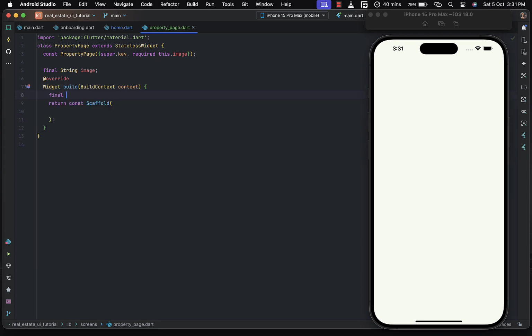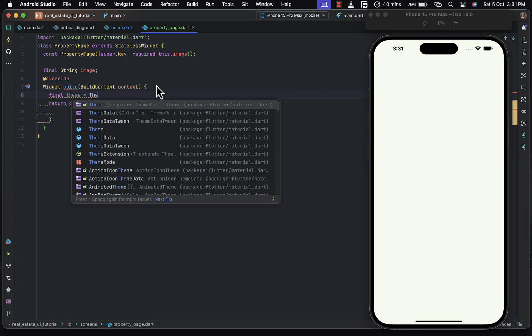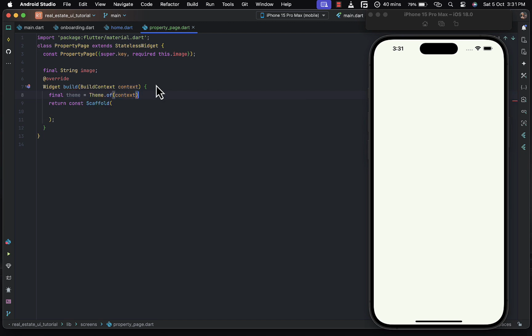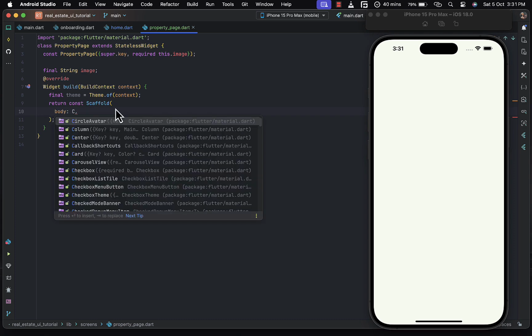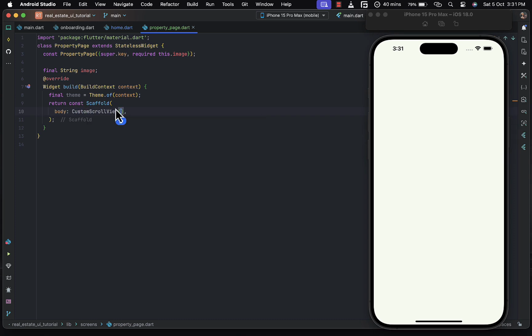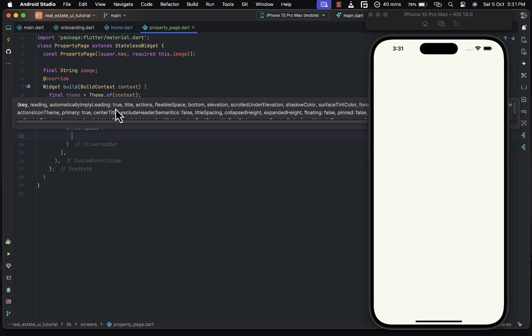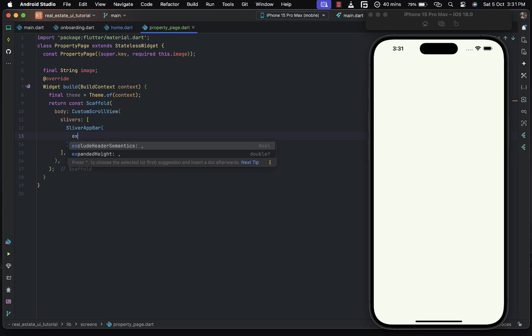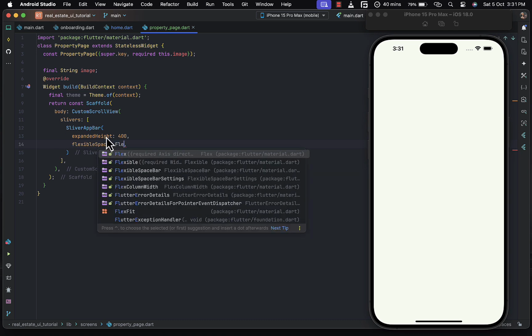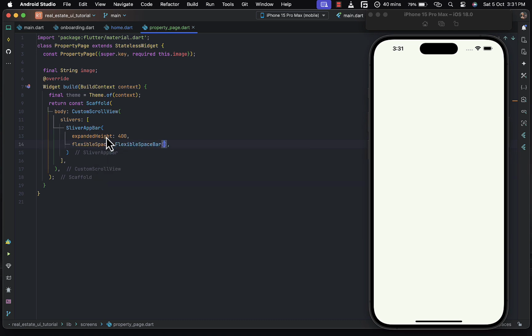In our Scaffold at the top, let's extract the theme from the context. I'll create a variable of theme and assign it the Theme of context. In the body of the Scaffold, we are going to return the CustomScrollView. This CustomScrollView takes in the slivers that come as an array. Over here I can pass in the SliverAppBar. Within the SliverAppBar, it takes in the expandedHeight, so let's give the height of 400, and also flexibleSpace. With the flexibleSpace, you can pass in the FlexibleSpaceBar.